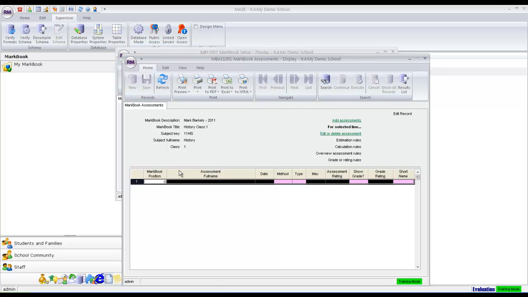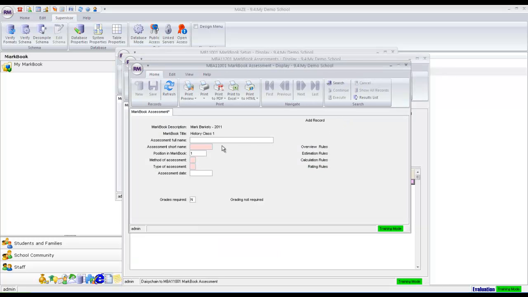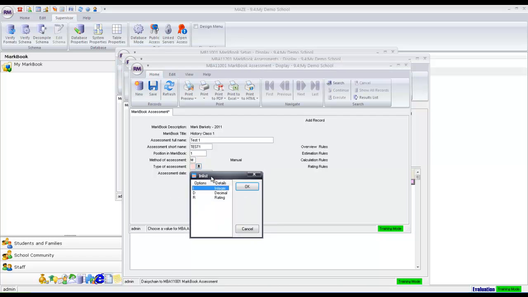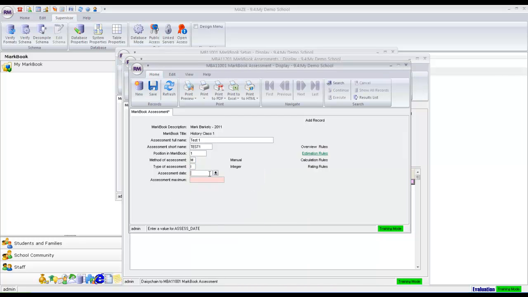To add a new assessment, I'm selecting the Add Assessment link. I start by setting up 2 manual assessments with an integer results type. The first one has a maximum result of 20. The second one will have a maximum result of 25.